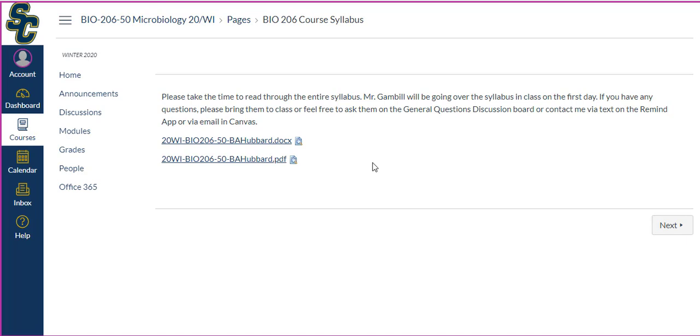Or I have it as the PDF because oftentimes on mobile devices, if it's a .doc, it'll come up kind of shifted. Things don't look the same, and sometimes you can be missing images and things like that. So the PDF is really good for making sure everything stays in its place and that you get all of your images. So I have the syllabus here as a .doc and a .pdf.